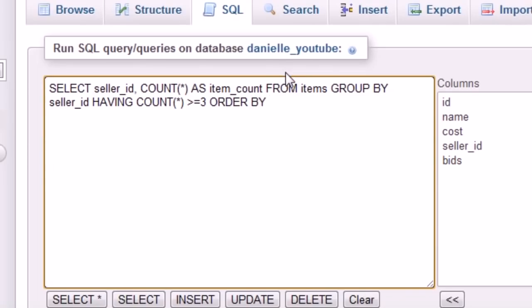Now I want to mention this because a lot of people ask me about this. You know how these are the columns that were originally in the table: ID, name, cost, seller ID, and bids. Now we also have this extra column that we named as item count. Now this column is a temporary column. It's kind of like a nickname of a column. So can we go ahead and order by that column even though it isn't a permanent column? Well, yes we can. Whenever we order by item count, it's going to order by that temporary column. In other words, the number of items for our sellers.